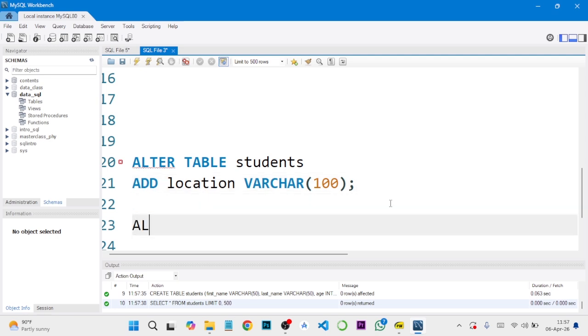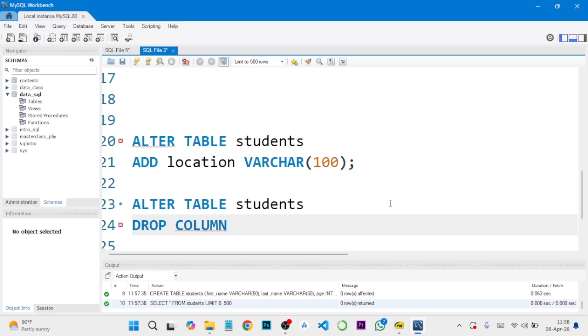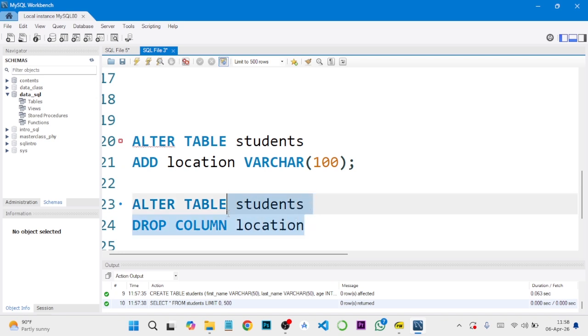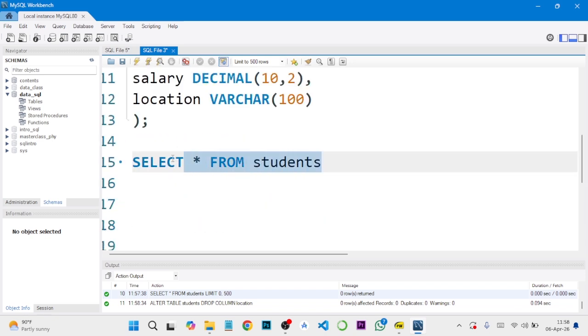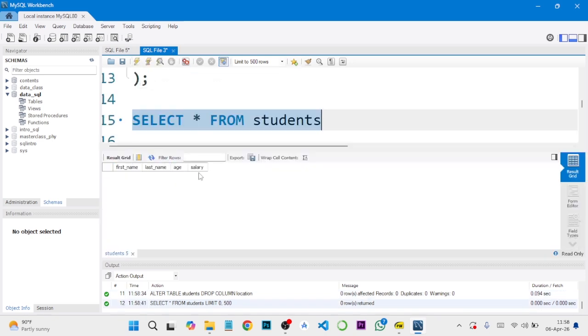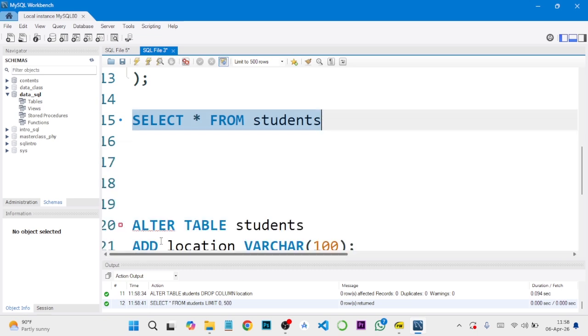You can also use alter to remove a column. Alter table, the name of the table, students. You now say drop column, then location. Then you run this one. So it works. If I run this, automatically that particular column has been deleted. So that is what alter can do.